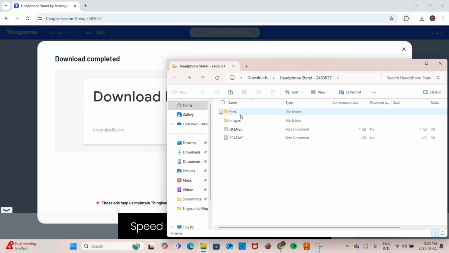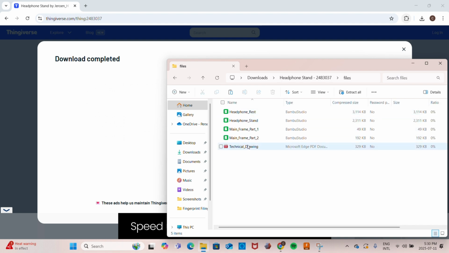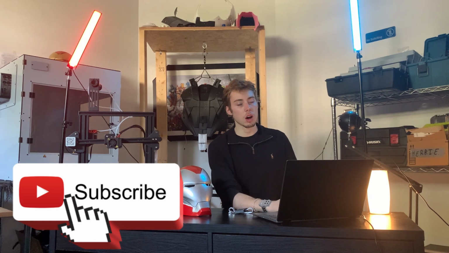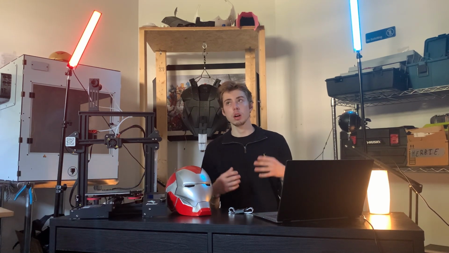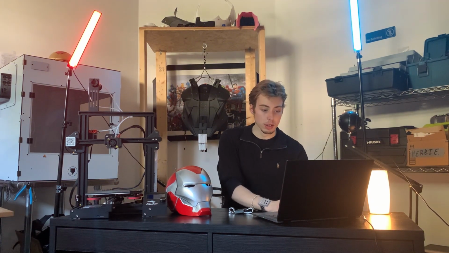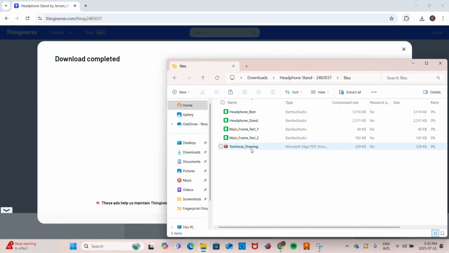Now this part might seem a little bit confusing. So here you see a bunch of different models and you're like, well, I just downloaded a headphone stand. Why is there like 5 different models? Well, that's because a lot of the times these come in parts that you can either assemble or print nicely together. So what do I mean by this? I mean, as you guys can see, they're labeled different names. You have headphone rest, headphone stand, mainframe part 1, mainframe part 2.